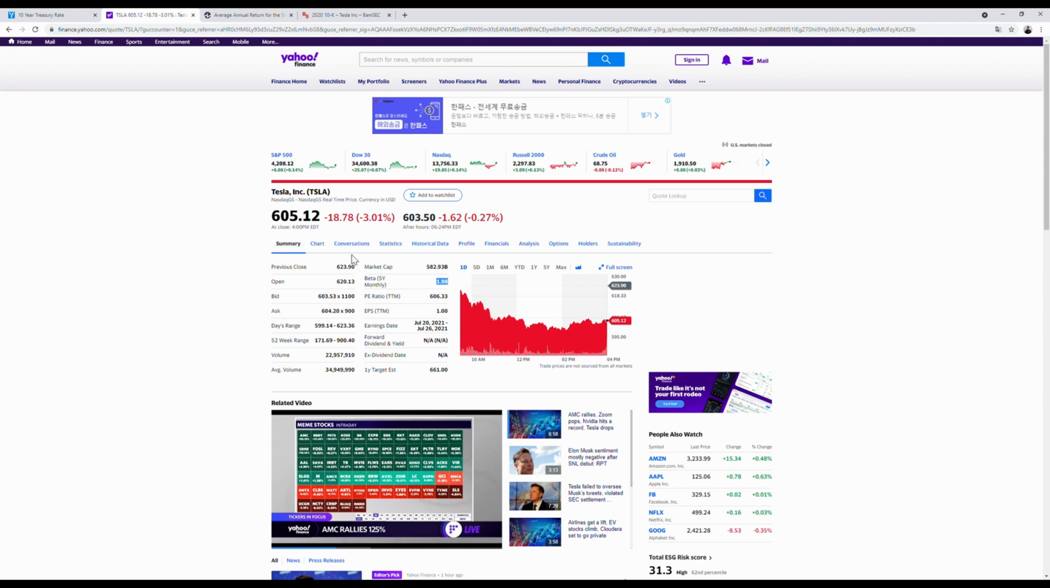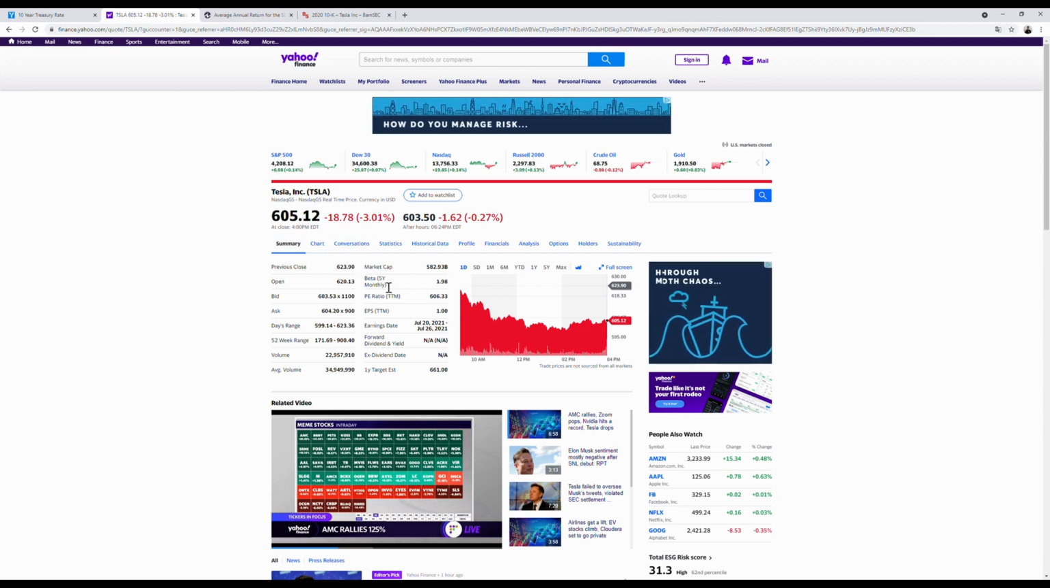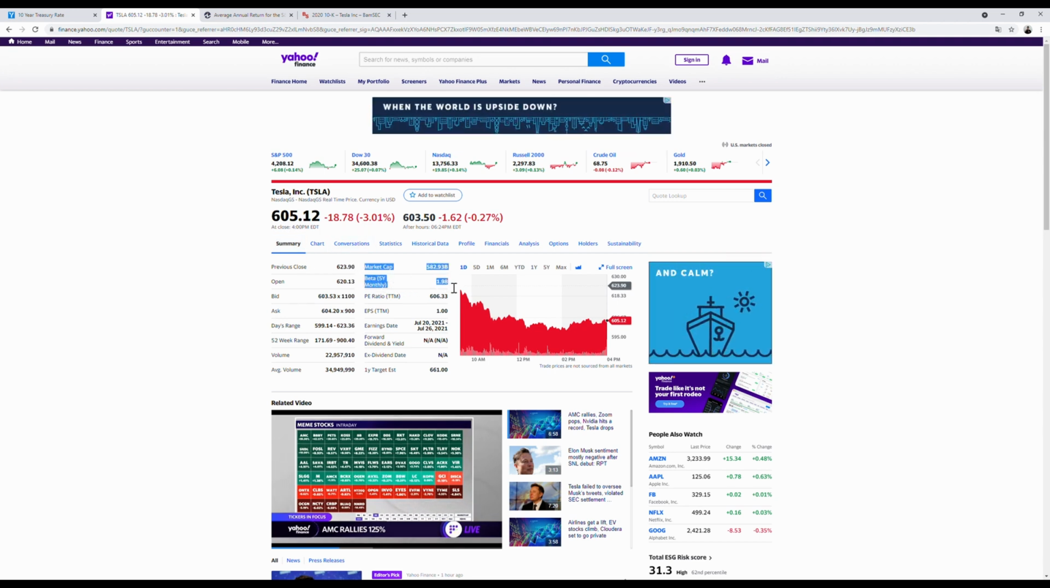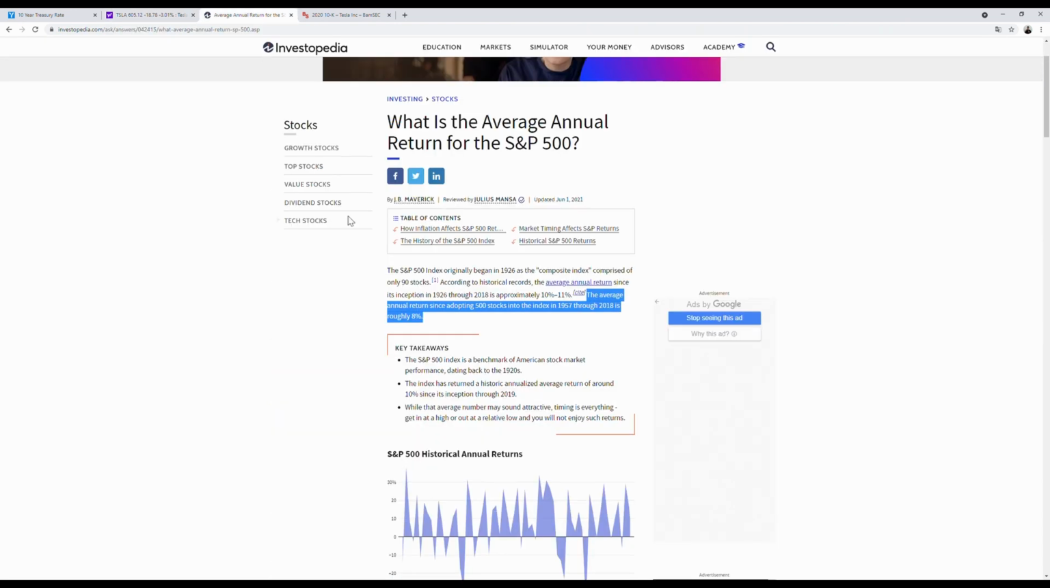And for your beta, you can find this on Yahoo Finance. Just look up whatever company you're looking at. For Tesla, it's 1.98. And for the average annual return for the S&P, this is what we're using for our annual average return for equity.